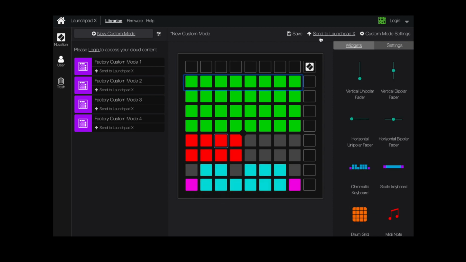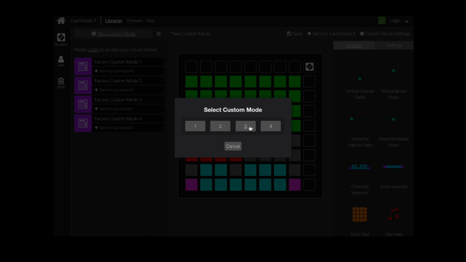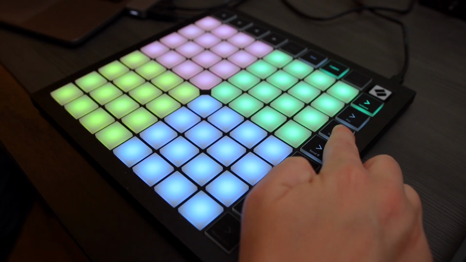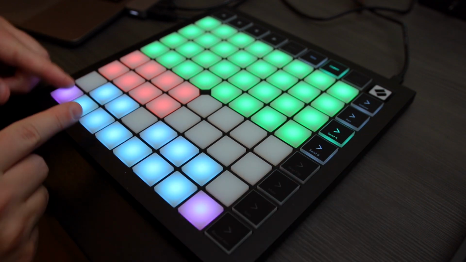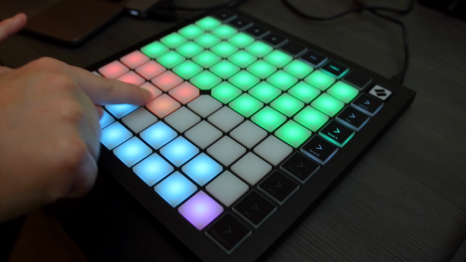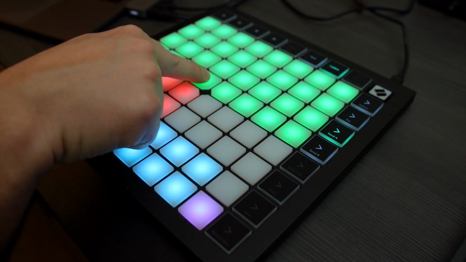And then we could send it to Launchpad, select for example number 3, and if we go in here on the Launchpad to number 3, you can see the setup that we created. You can even see that when I play this, it responds to the MIDI notes because it's the same. And then we have our faders.